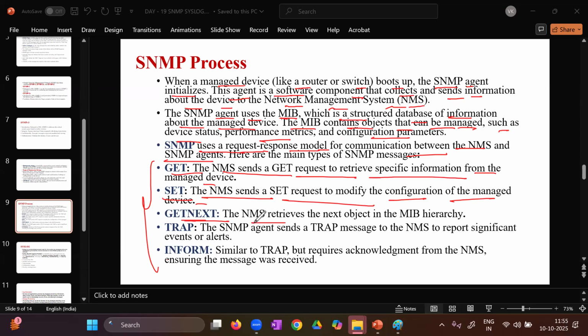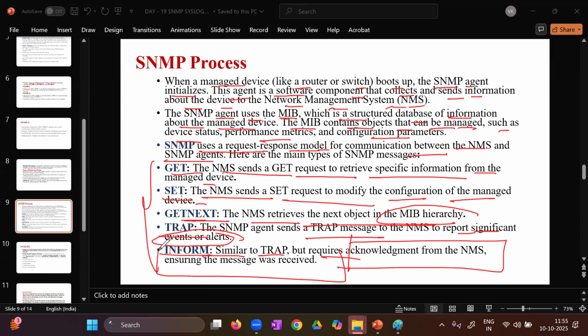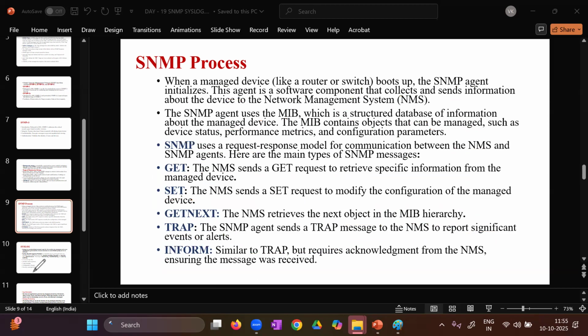Get next: the NMS retrieves the next object in the MIB hierarchy. And the trap and inform that we have discussed. So trap sends a trap message to the NMS to report significant events or alerts, whereas inform is similar to the trap, but it requires acknowledgement from the NMS, ensuring the message was received. Is it clear?